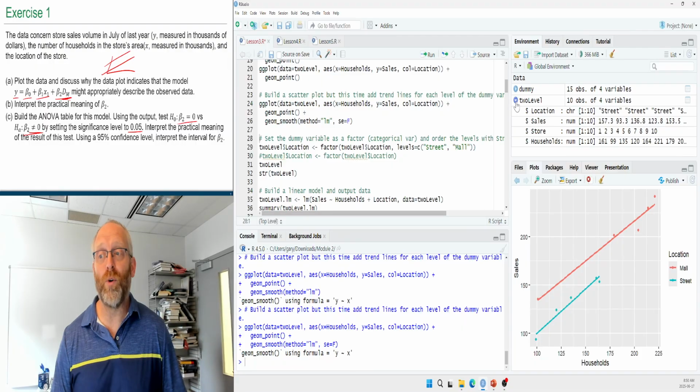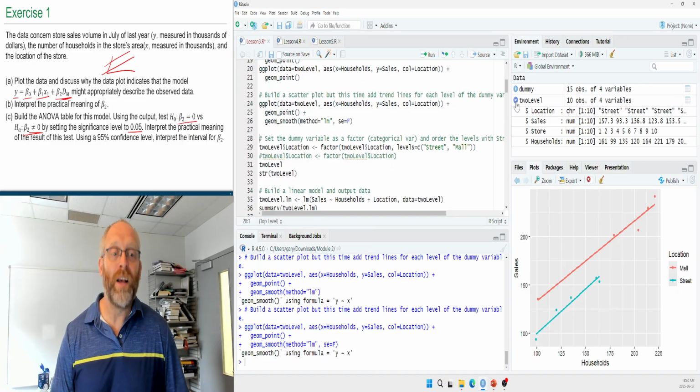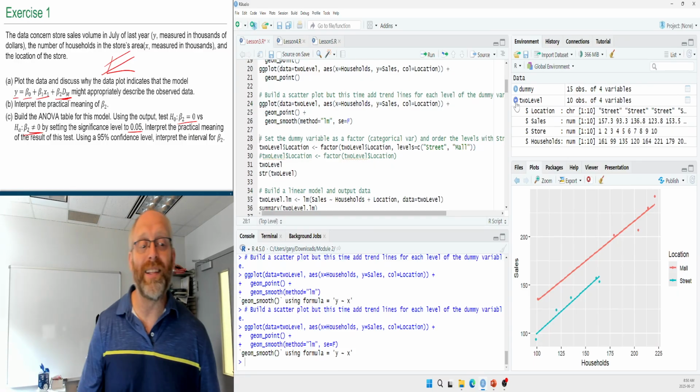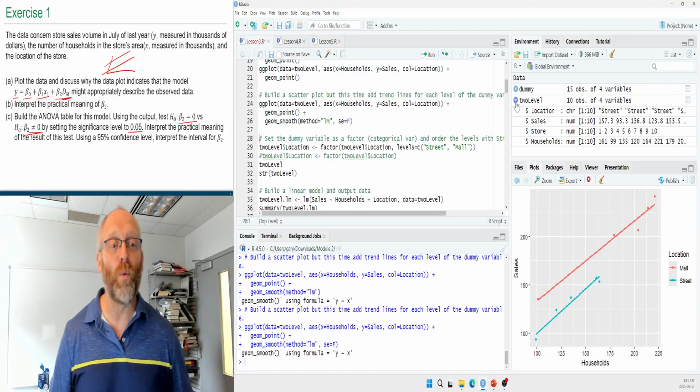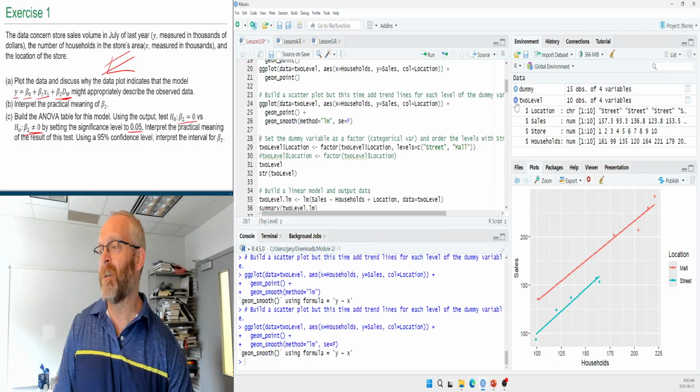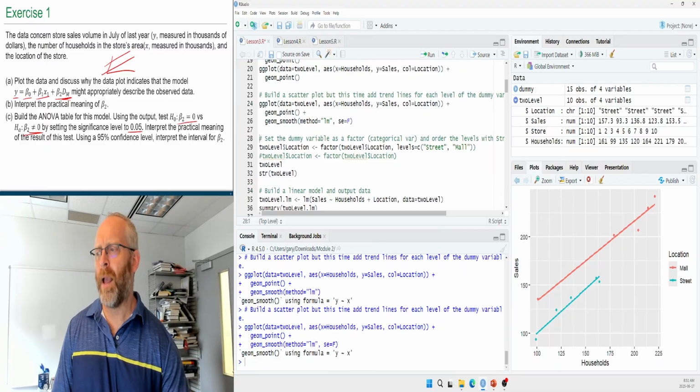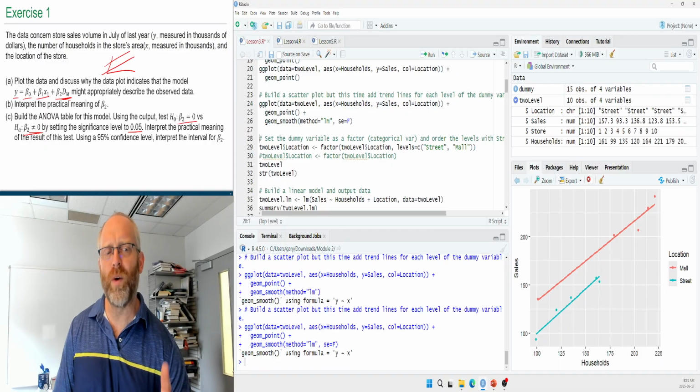Now we know households and sales, these are numerical variables. Location, though, that's a categorical variable. And right now it's sitting as a character vector where it has 10 observations, it has 5 streets, 5 malls. So I need to make sure that R knows that this is in fact a categorical variable. So I want to be able to change this. So how did we do that before? We used the factor function. But I'm adding in a slight twist to this now.